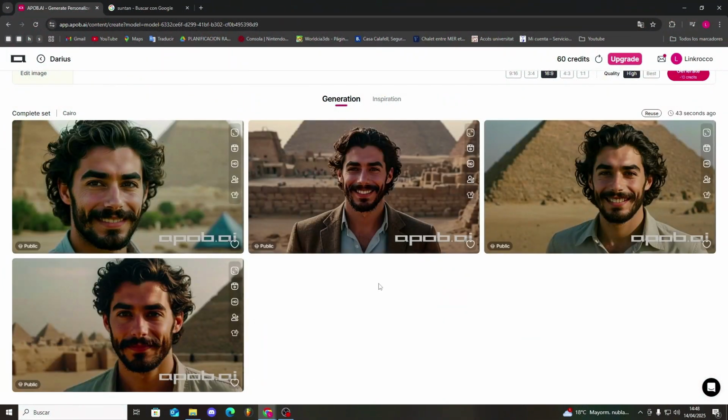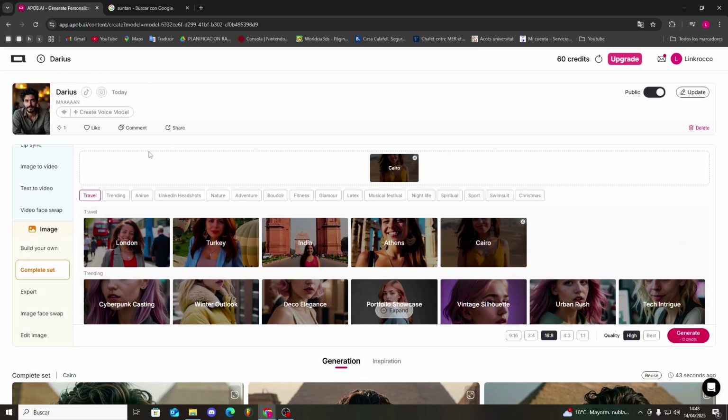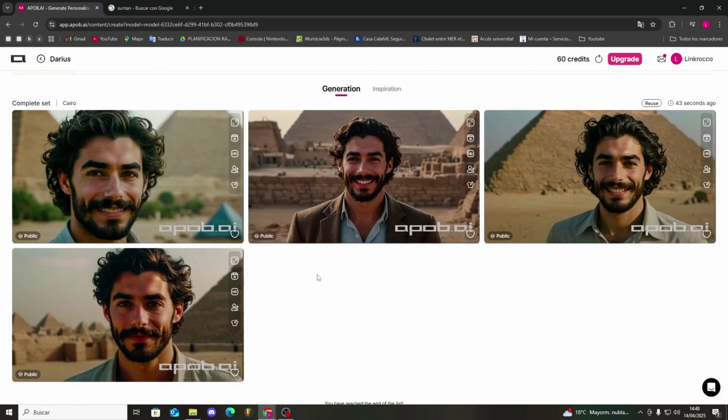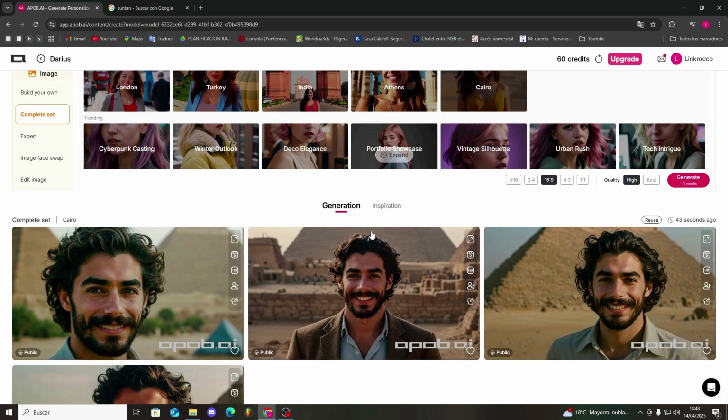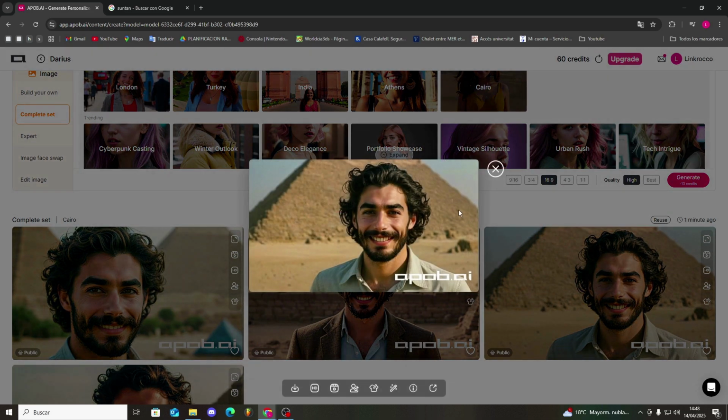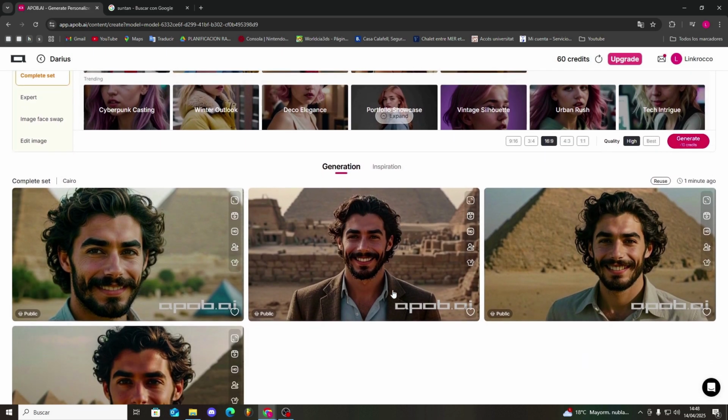As you can see, they've generated each image and it's identical to the model we created here. It's the same person in different scenarios, and the quality is really impressive. Even though it's just high quality, not best, the results are excellent, as you can see. The quality is great, with a watermark for non-pro users, but the output is still incredible.